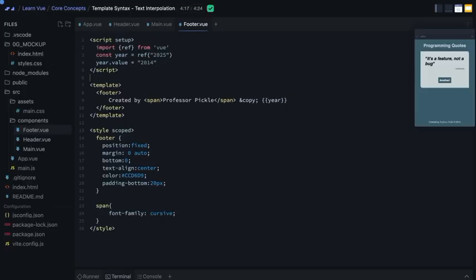Now, text interpolation is only one of many ways to bind component data to the component template. We're going to check out another method in the next scrim. I'll see you there.